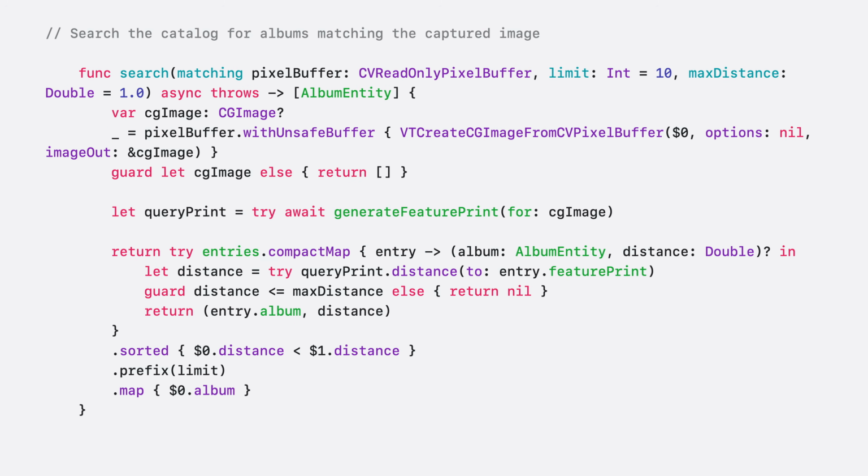For our query, I'll first convert the pixel buffer to a CGImage using VideoToolbox. Then, I'll generate a new feature print for this image. I'll compare that against the pre-computed feature prints in my catalog, applying a maximum distance threshold to filter out dissimilar results. Finally, I sort by similarity and return the top results.